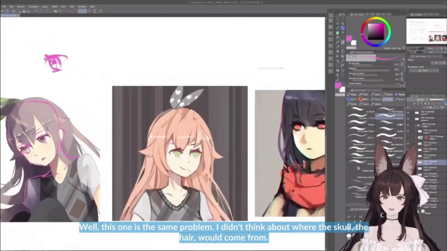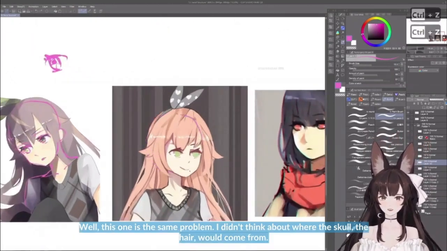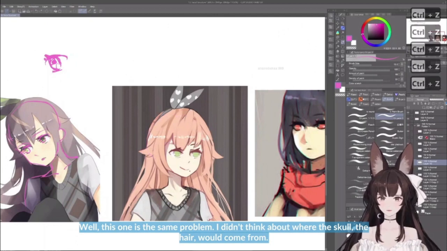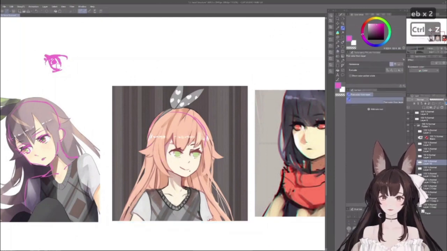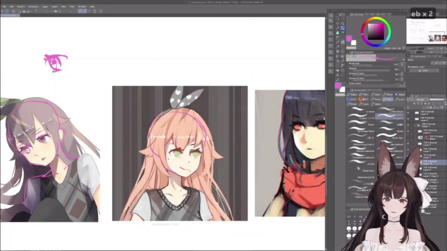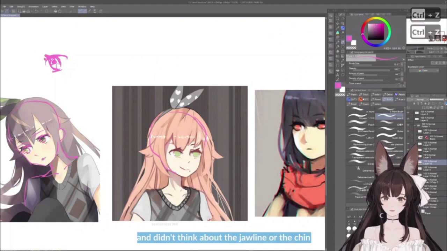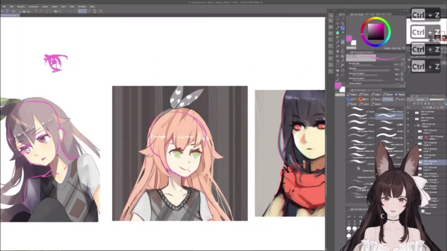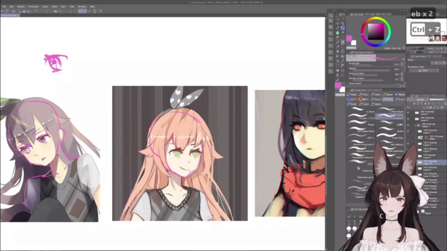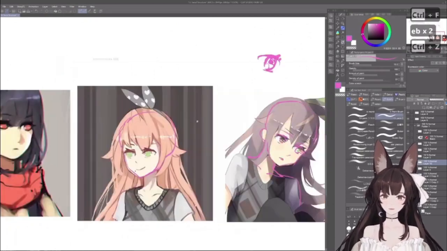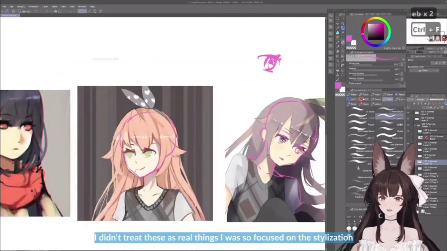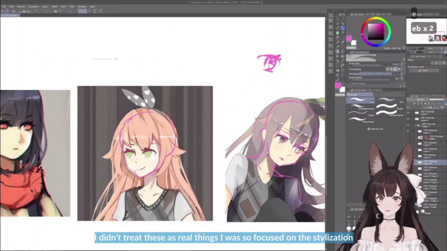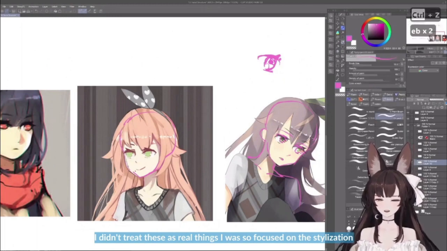For this one, it's the same problem. I didn't think about where the skull, the hair should come from. And didn't think about the jawline or the chin or the forehead. I didn't treat these as real things. I was so focused on the stylization.